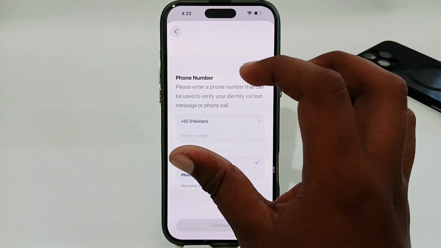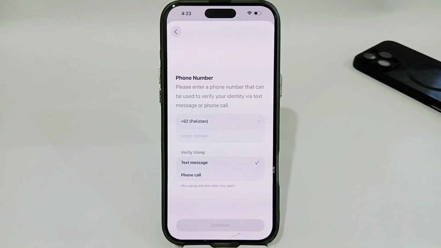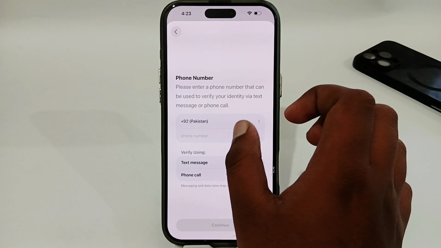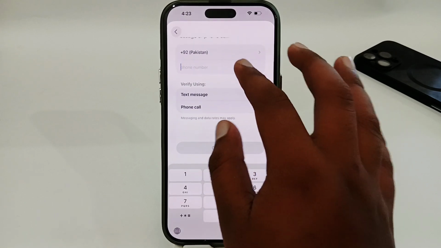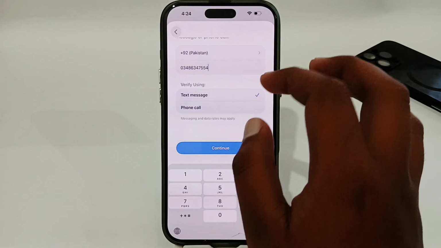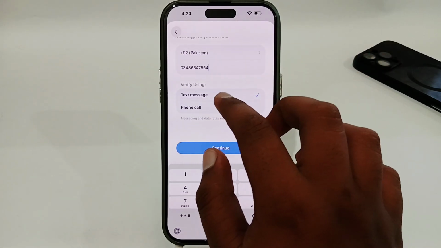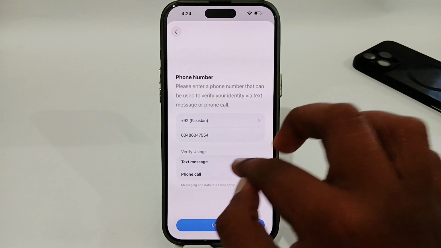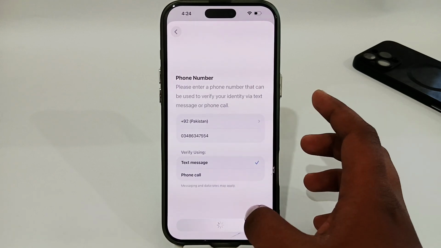Once you have verified your password, if you are getting a weak password option or an error, try to create a stronger password. Once you have done that, you will get this type of screen. Here you have to verify your phone number. Once you have entered your phone number, select text message or phone call, whichever way you want to verify. I'm going to select text message, then tap on the continue option.